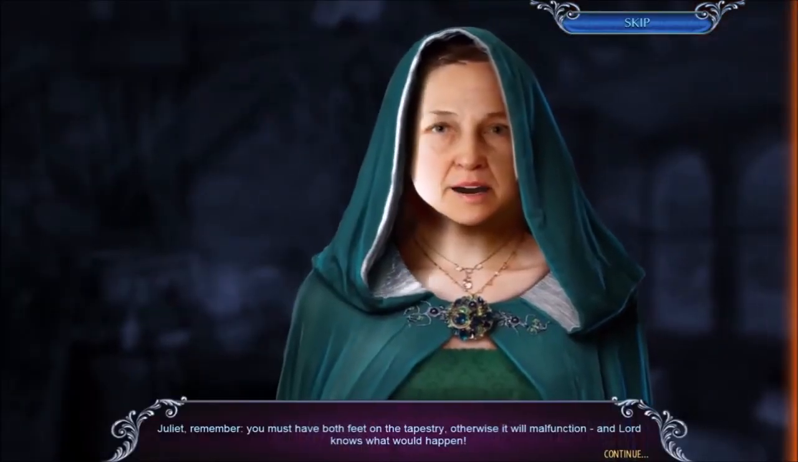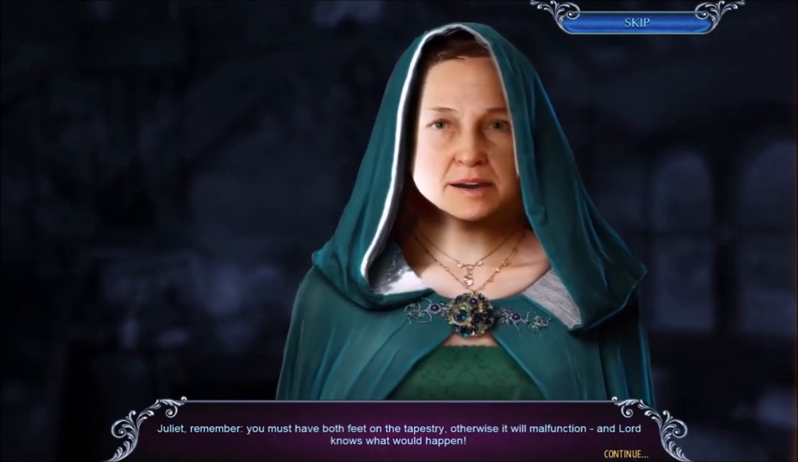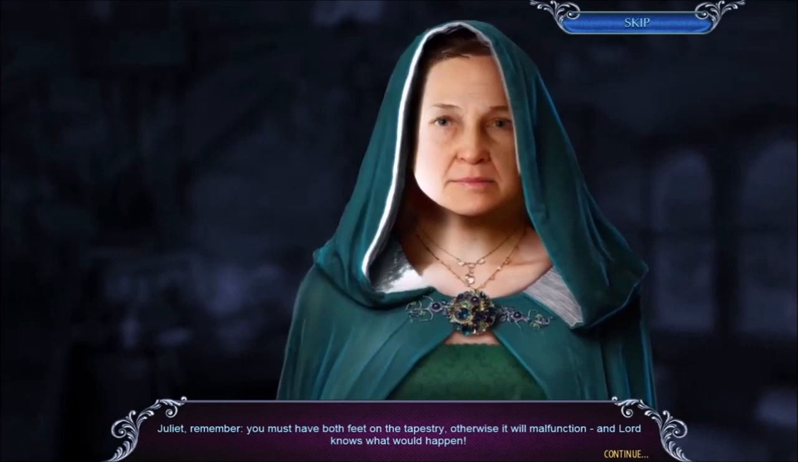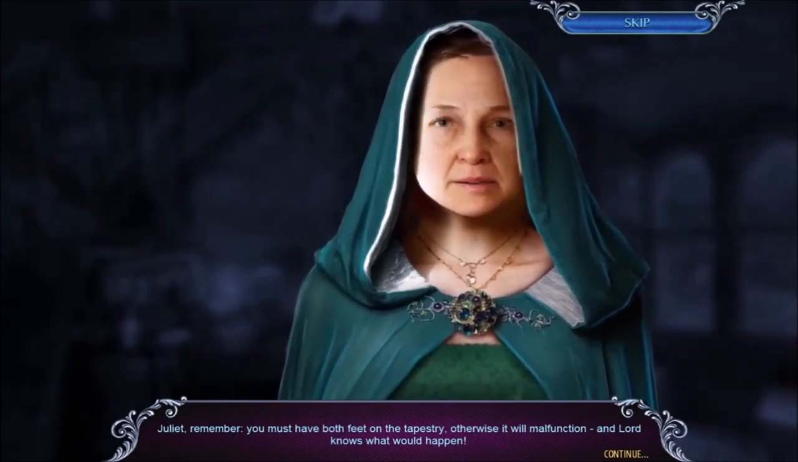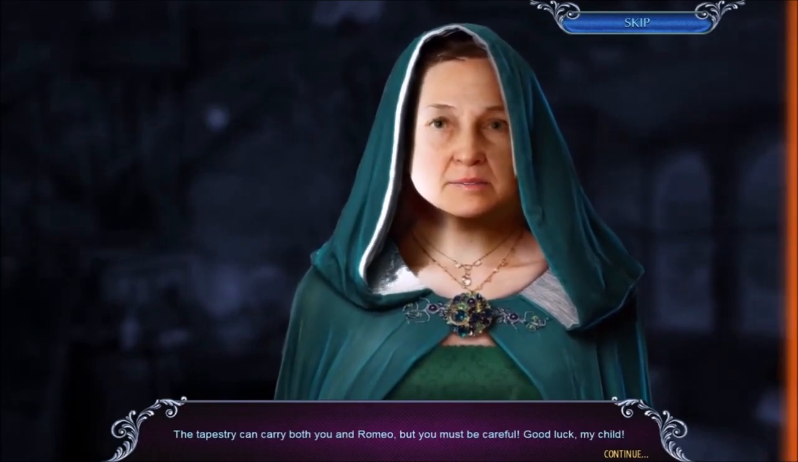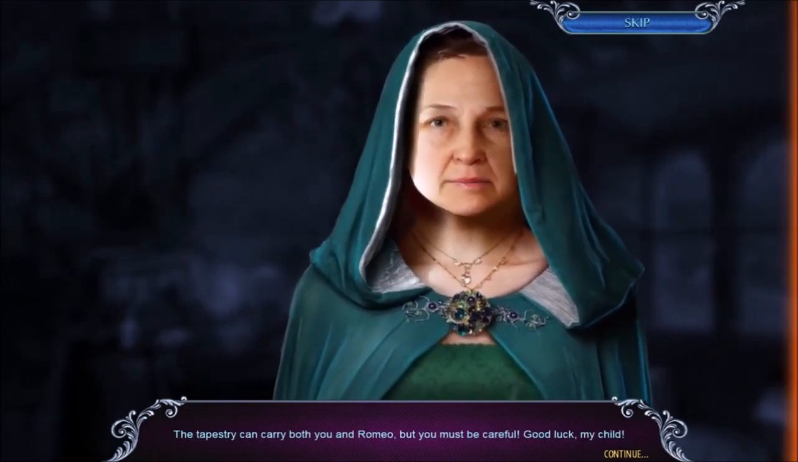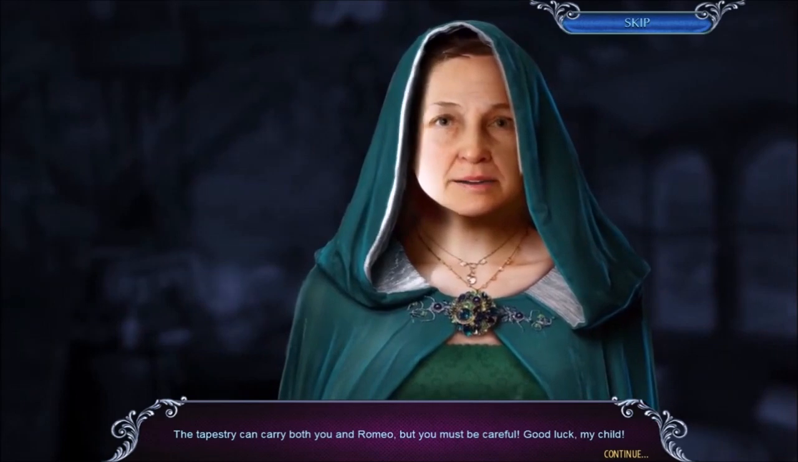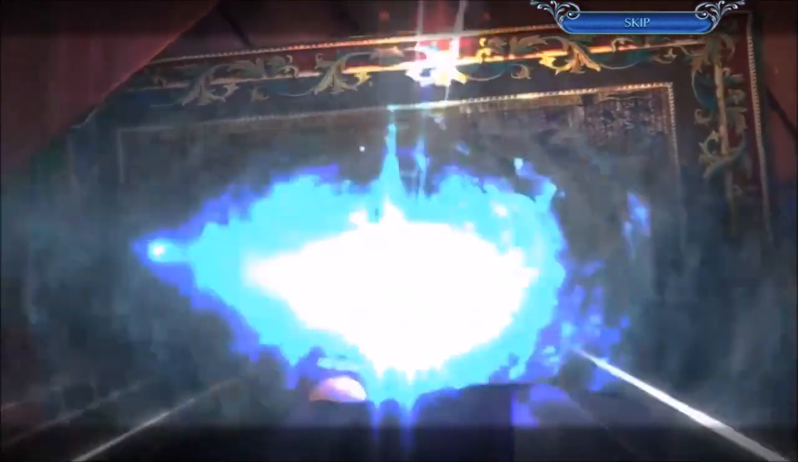Juliet, remember, you must have both feet on the tapestry. Otherwise, it will malfunction. And Lord knows what would happen. Alright, The I'll tapestry try. can carry both you and Romeo, but you must be careful. Good luck, my child. Try not to fall off of the tapestry.